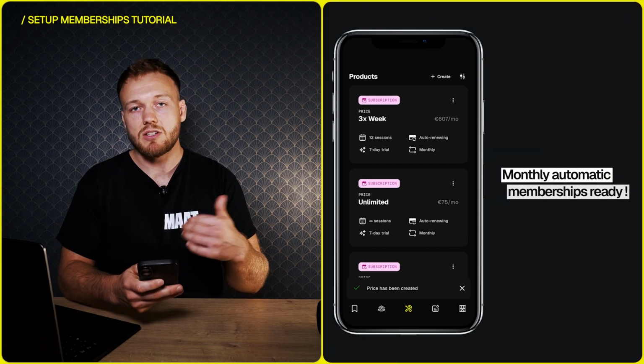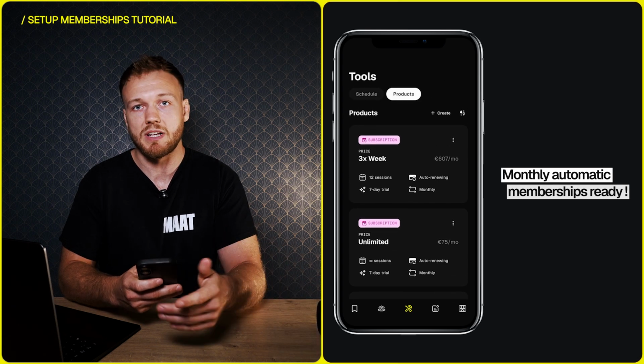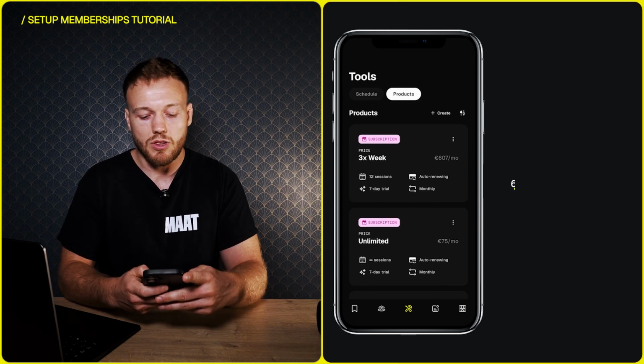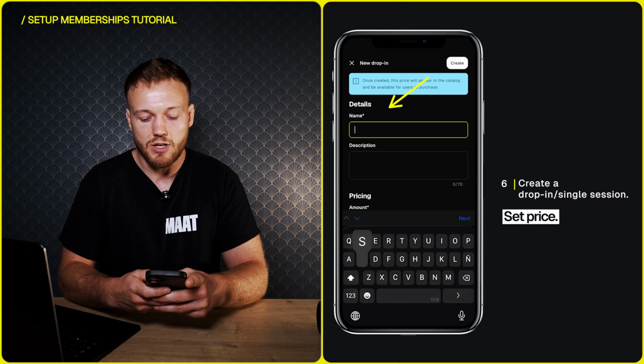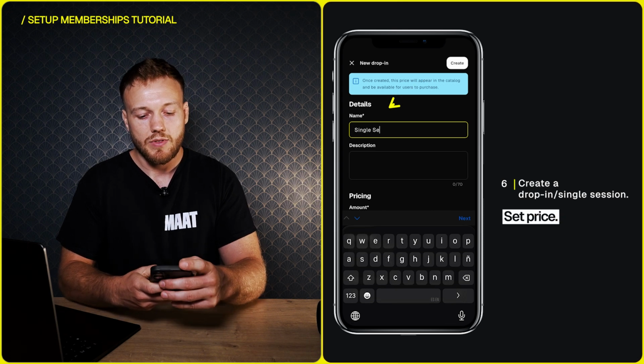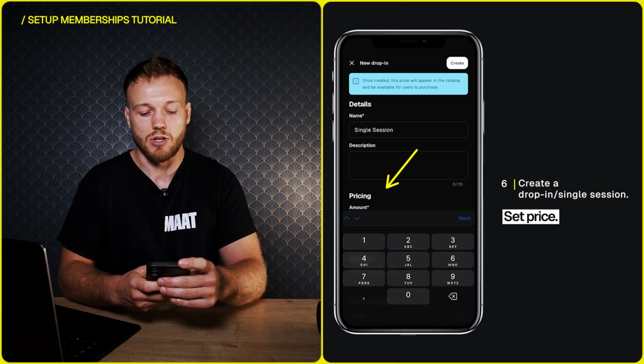So now we have a nice tiered system for our monthly automatic memberships. They come out automatically every month. Let's also create the option for a drop-in. So here I can create a new price. Let's call it a single session. We can also add the description. We can say 15 euros for 1 session.